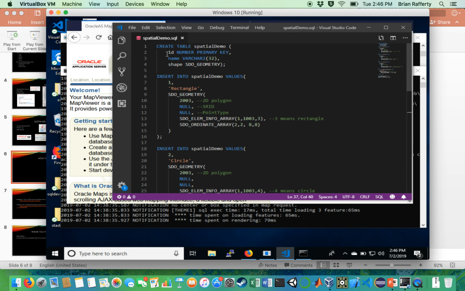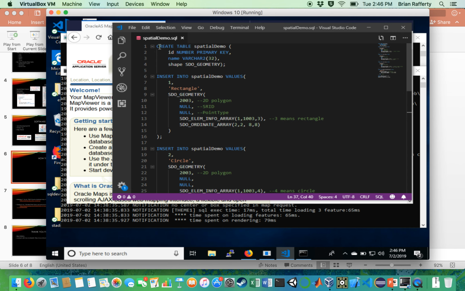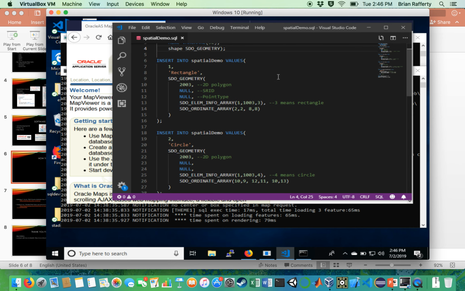So here we create our table, create table spatial demo. Very simple, we keep it just like the example before with baseball. All we need is an ID, a name, and a shape. The shape is of course SDO geometry. And then we're going to add some shapes to it. The first one we'll add is a rectangle.